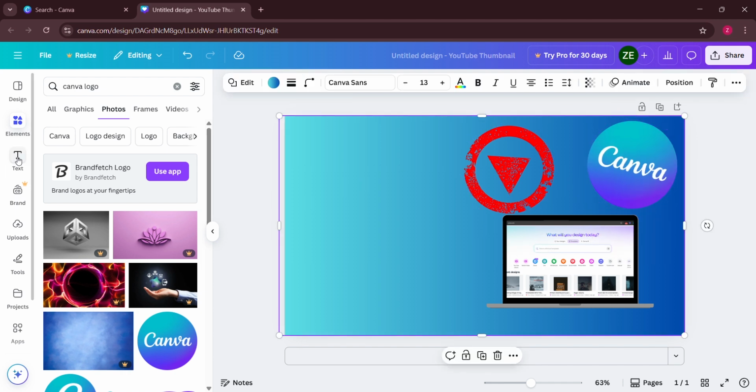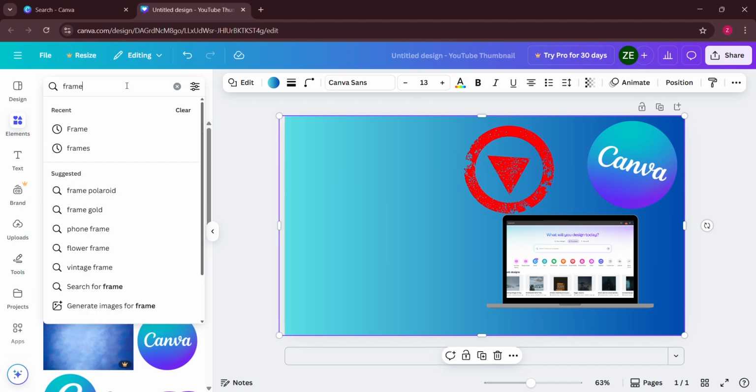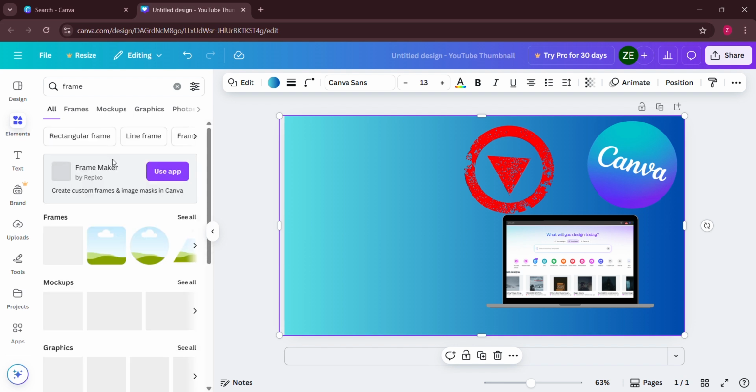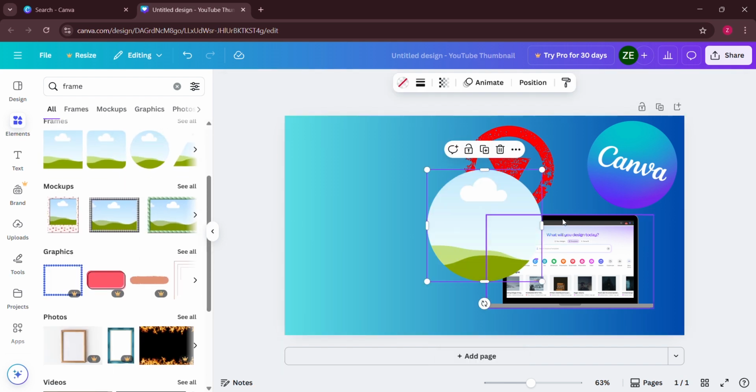Next thing we want to do is we want to go back to search bar and look for frame. We want to use a circular frame. We click on all. We want to use this circular frame.